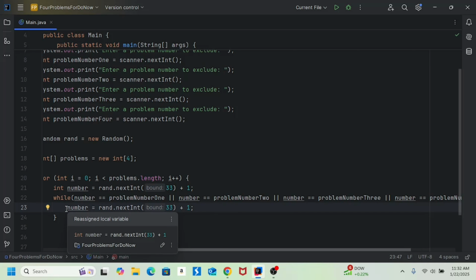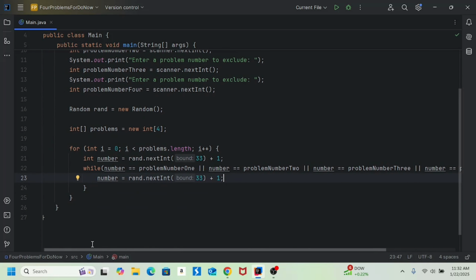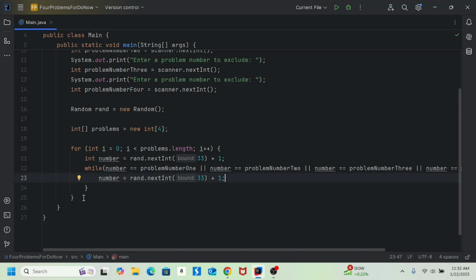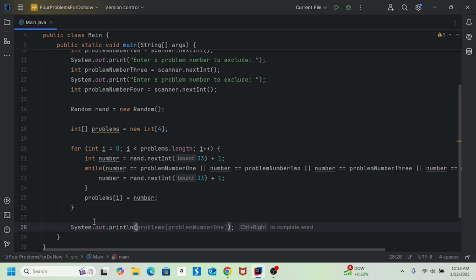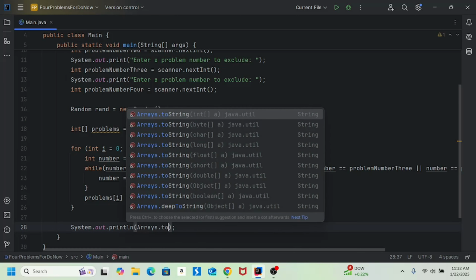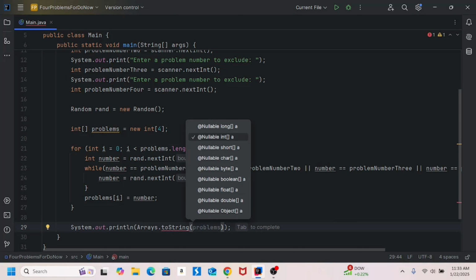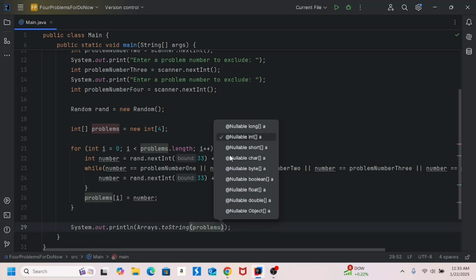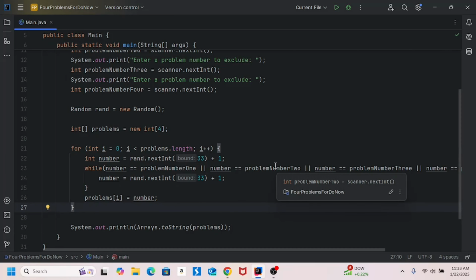Okay, so now I'm going to go outside of here, and while I'm in the for loop, I want to add to the problems. So I'm going to say problems at position i, index i, equals whatever that number is I picked. Okay. And at the end of this, once that for loop has run through, I'll do System.out.println, and I'll do Arrays.toString, and I want to print out the problems. Okay, and we've got the green check mark up here, so it looks like everything is good.